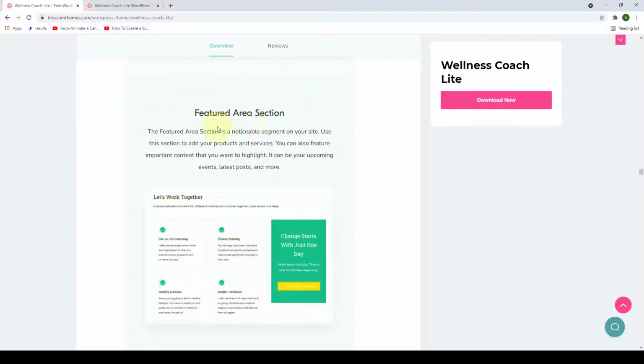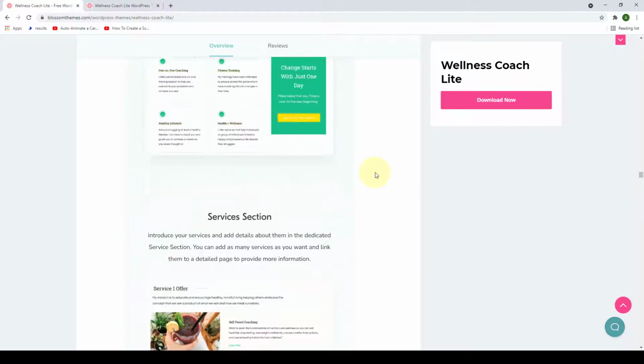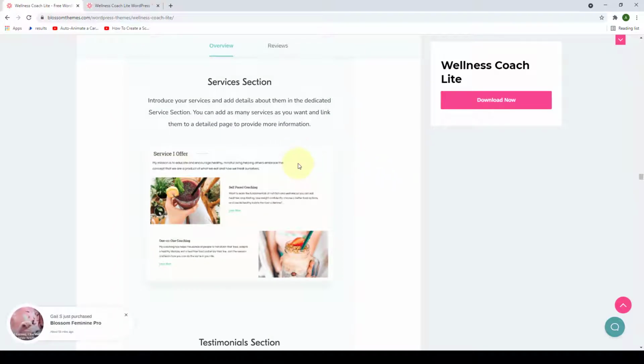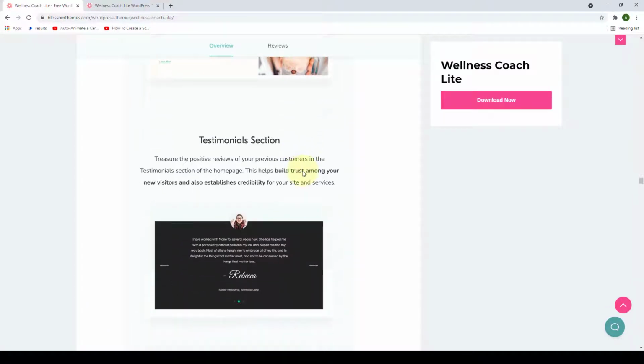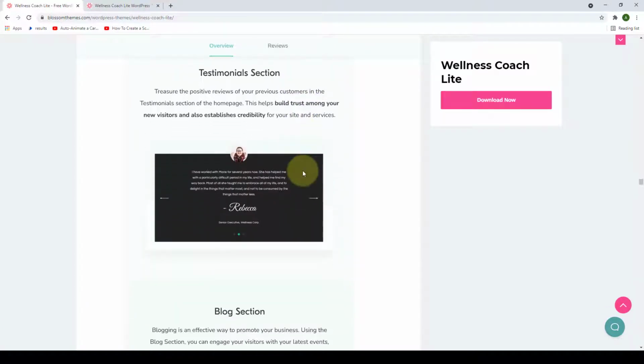The featured area section, where you can easily link the post or the pages where you want to drive the most traffic towards. You can also add in attractive featured images to shine the spotlight on the entire section. The services section to outline the services that you provide to your users, and you can add in as many services as you wish to. The testimonial section, where you can display your clients' positive reviews and build trust and credibility among your new users.